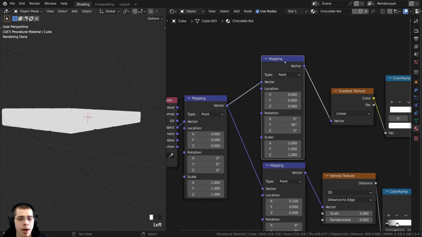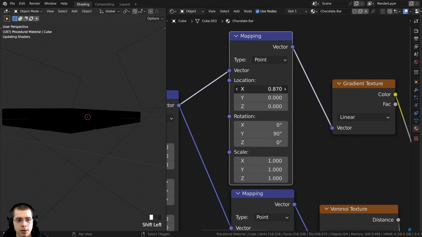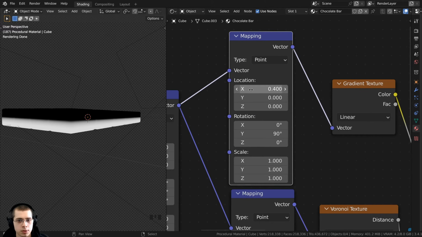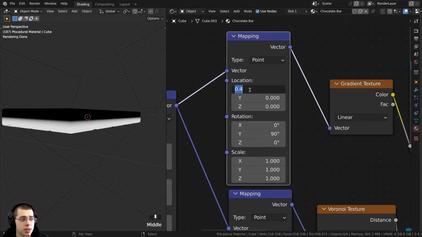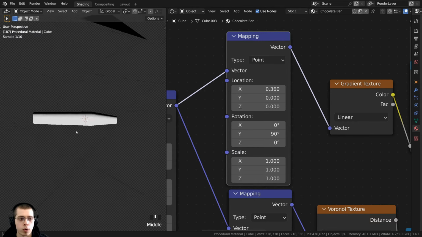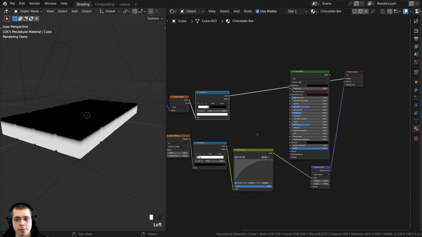So right back here on the mapping, we can take the X location and we can turn this up. And you can see once I turn it up far enough, it's going to come down. So let's just turn that up to about there. And specifically, I'm going to use a value of 0.36. So now you can see there's black up here and then white down here. So we can now mix this gradient texture with the other displacement texture.